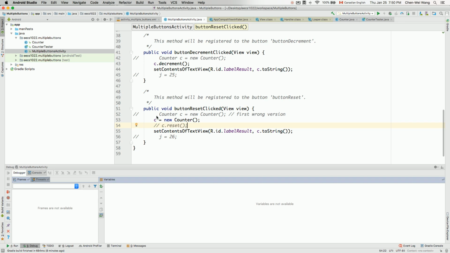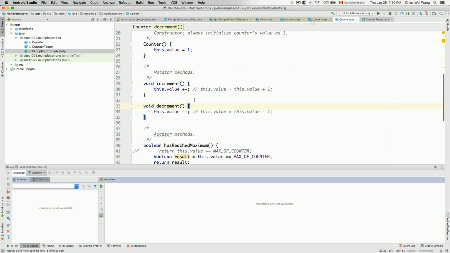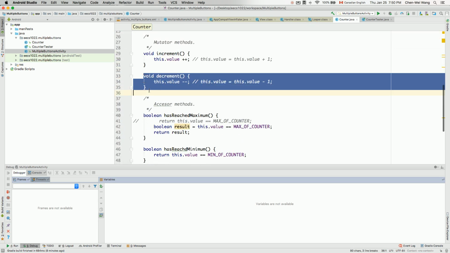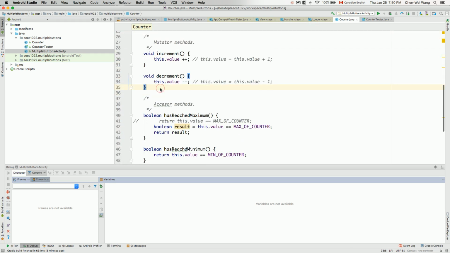That means you have to go back to your model of the counter class over here, and then you can define another mutator method, maybe called reset, and then you can simply reset the counter value back to 1. I'll leave that as an exercise for you. That's an alternative, rather than just creating a new object. Both will work. Let me go back here.